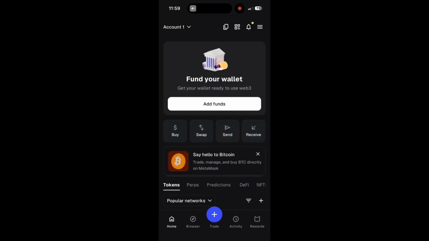In this video, I'll show you how to switch between networks on the MetaMask wallet, step by step. Don't worry if you're new to MetaMask or crypto. I'll explain everything in very simple language.